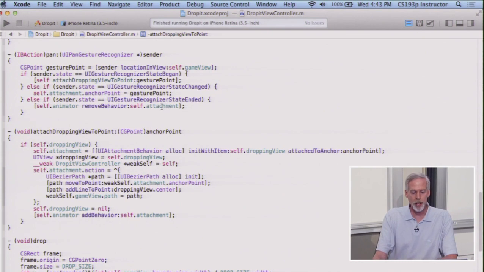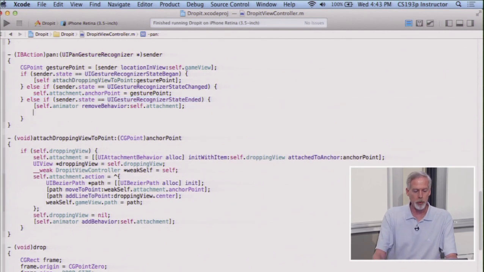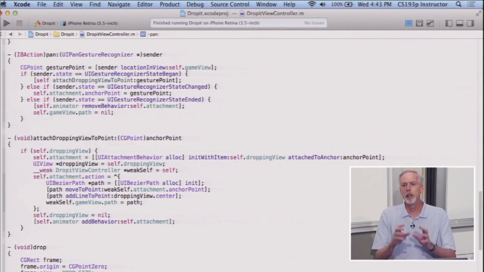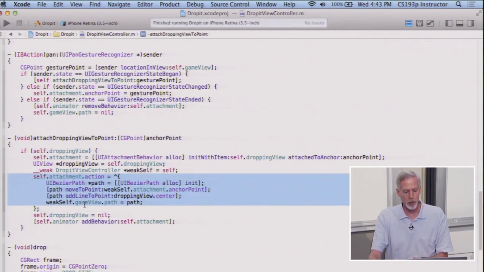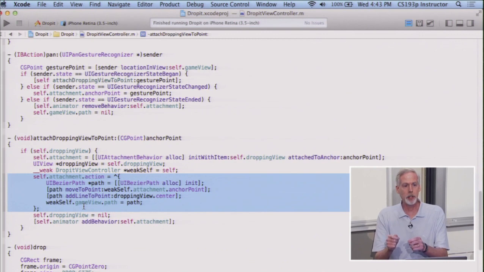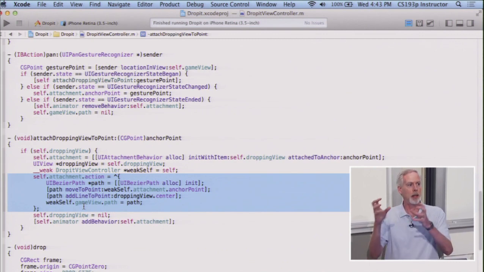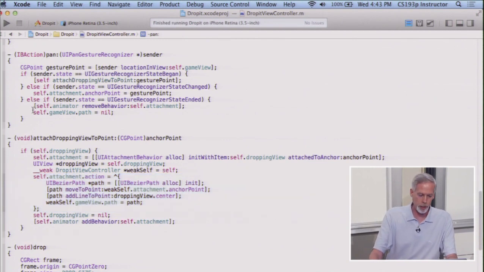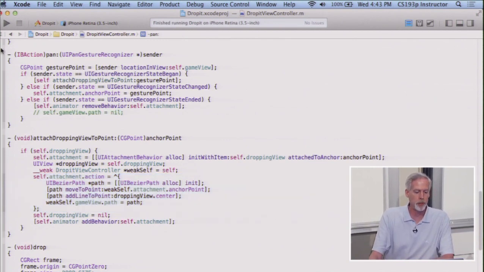All right, one last thing we have to do is when the pan gesture ends and we remove the animator, we're going to want to say self.gameView.path equals nil. Okay? Because once this thing is removed from here, this action is not going to execute anymore, so we're not going to get that last action that draws nothing, right? We don't want that line to be left there. Okay? In fact, here, just to make sure you understand this, I'll leave this out and we'll see what happens.